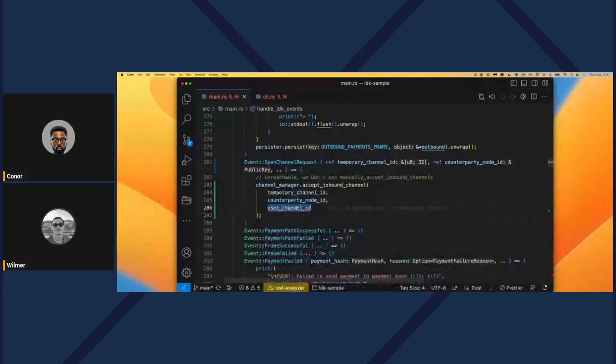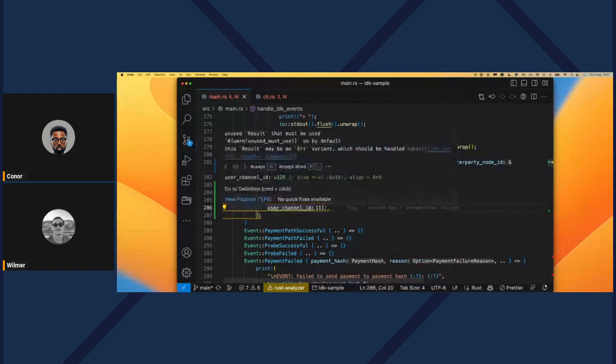I guess we don't plan on opening more than one channel at once. Yeah, we could set something fixed here to whatever number you want. Let's just do 111. Yeah, that works. Again, you would not want to do this. You definitely want to make sure this is unique per request. Cool. So that's all set.